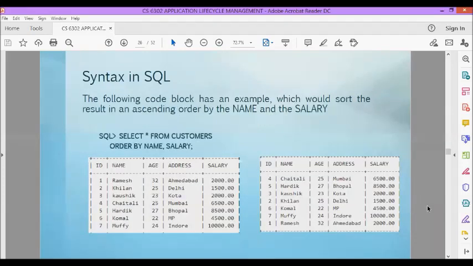The following code block has an example which would sort the result in ascending order by the name and the salary. So we have the SQL statement: select asterisk from customers, which is your table name, order by name and salary. In the original table, if you can see, it is not arranged in ascending or descending order.